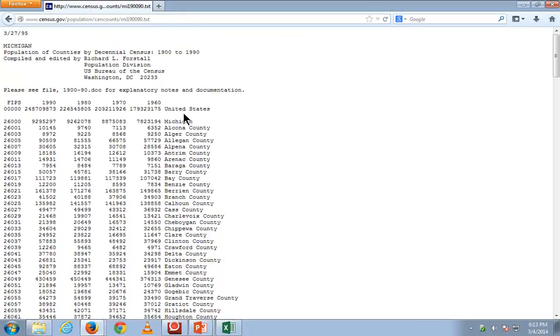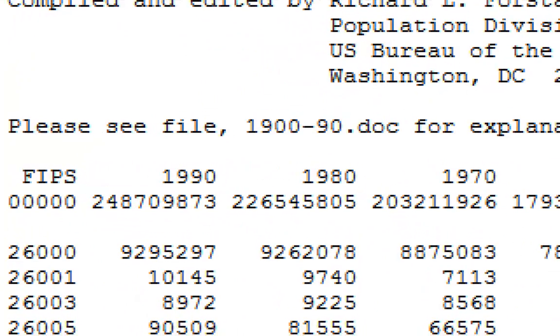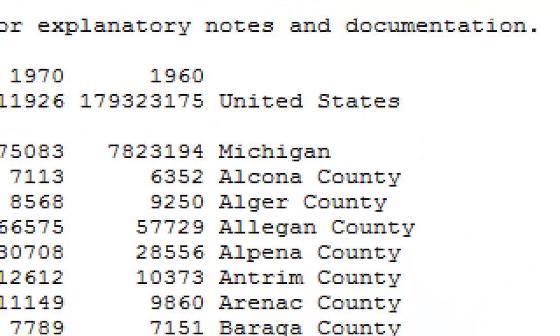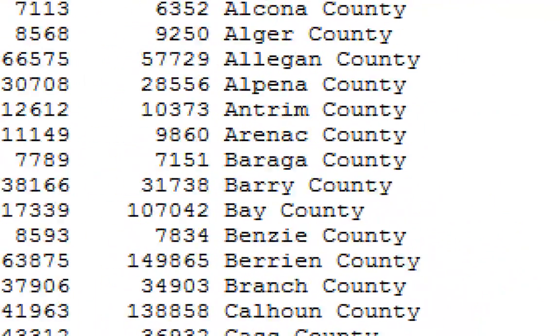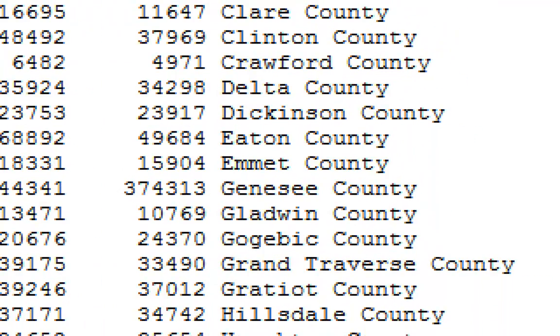So this is what your page looks like, and it has only up to 1990. It doesn't have 2000 in it, but that's okay. It doesn't matter. They're organized like this with 1990 earliest and then the previous decades before that. They're listed by county. First, all of Michigan at the top, and then by county down here in Genesee County.